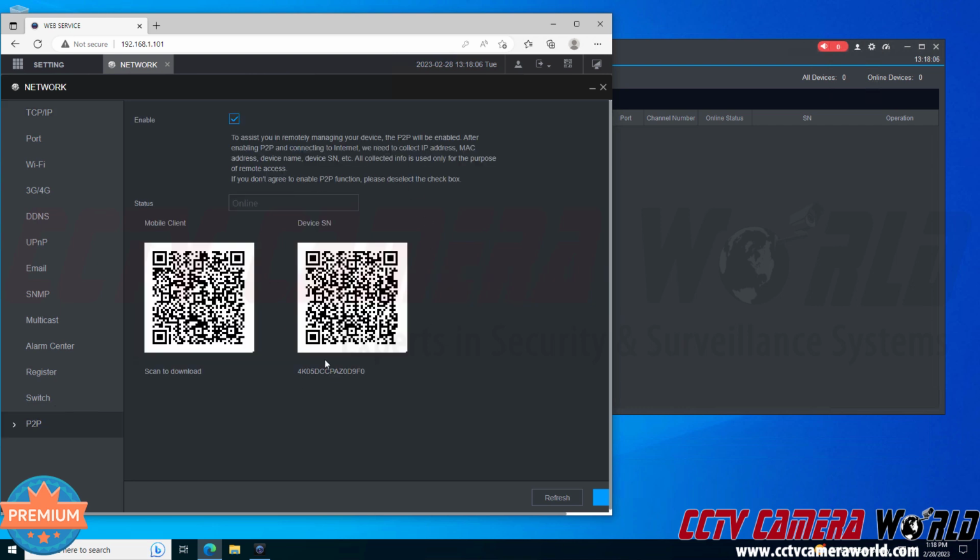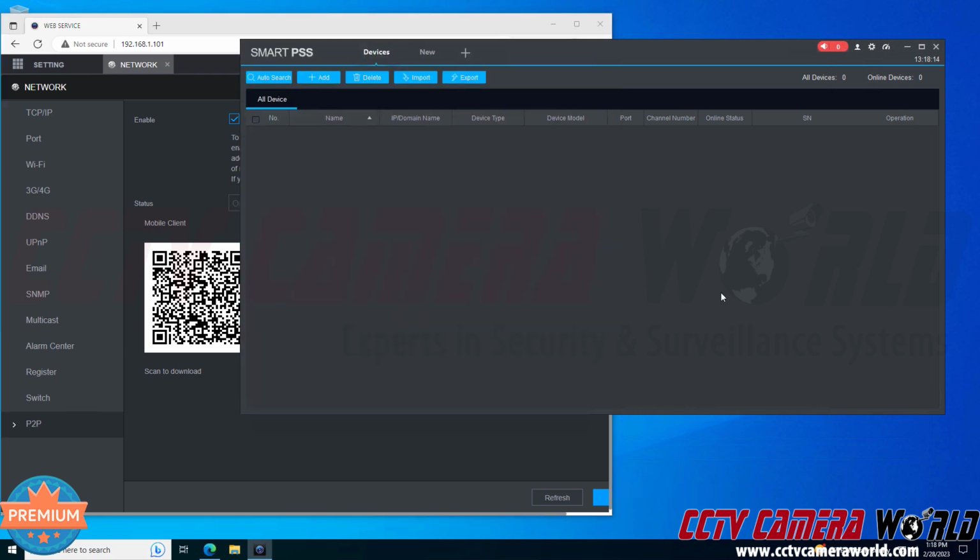So this is the device serial number that I would need to enter into the software. It's the same serial number I would use for the mobile app as well. And I would need to copy and paste this into the software, and I'll show you how to do that.